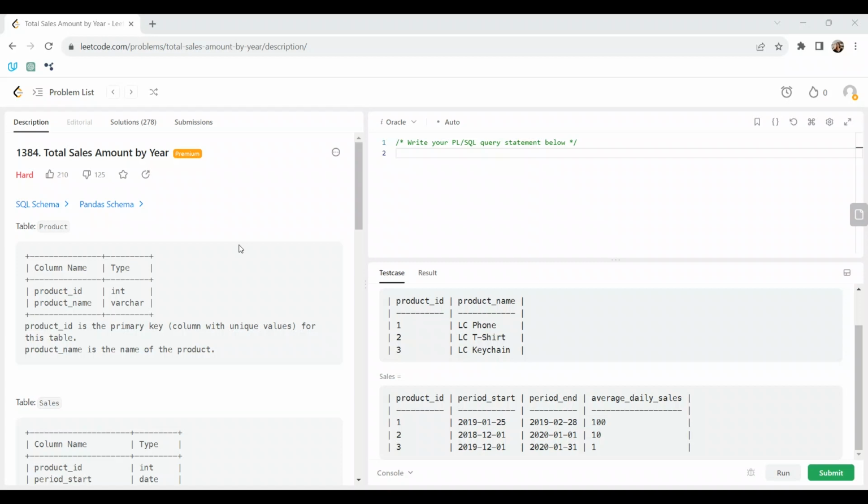Hi guys, welcome back to SQL problem solving, and this is today's problem: total sales amount by year. This is a hard problem. Some people like it, some people don't.